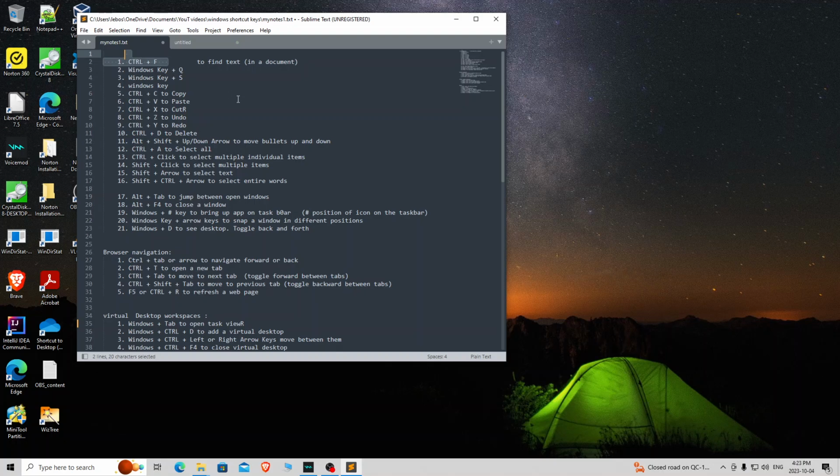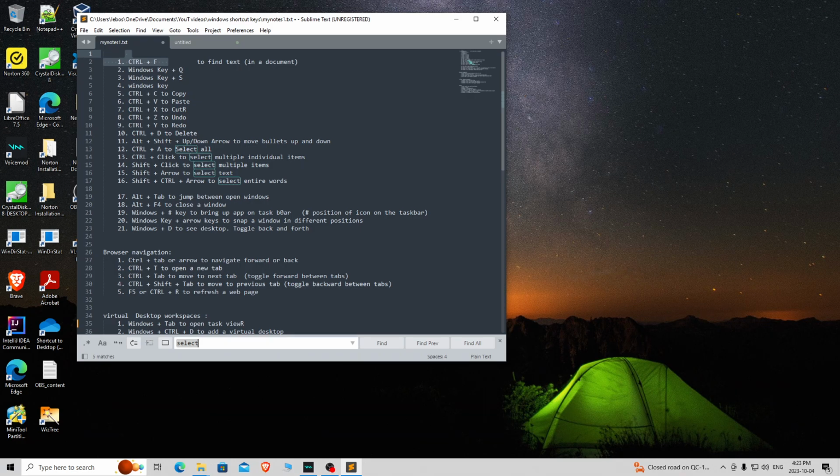shortcut. It's Control plus F. When I type Control plus F on the keyboard, it brings up this window right here below. Now I can type in here whatever word I want. Let's say I type in select. Right away it says select.